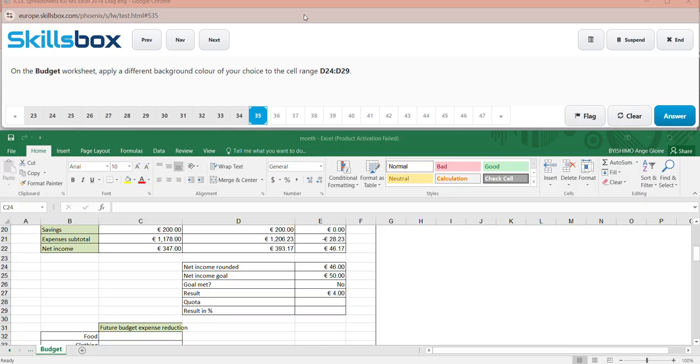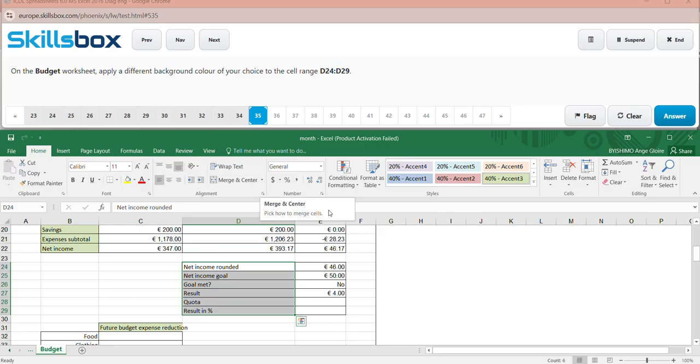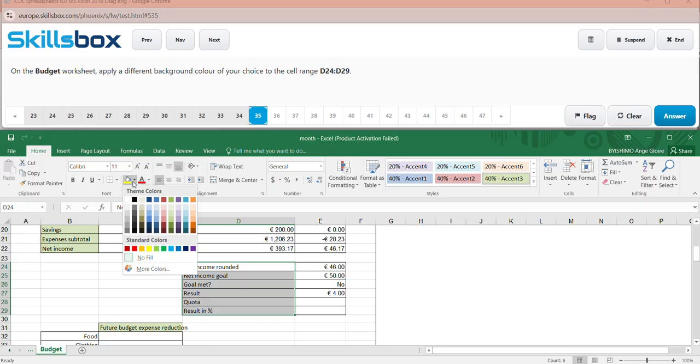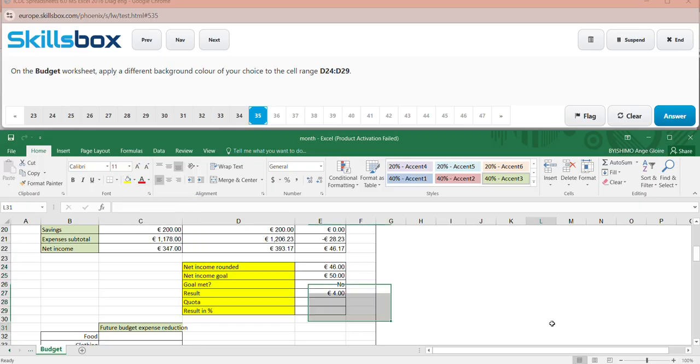Question 35, they're asking on the budget worksheet, apply a different background color of your choice to the sales range D24 to D29. D24 to D29, and enter. To change the background color, you have to come here on this tab. Even tap here, the color is changed, like we're asked.